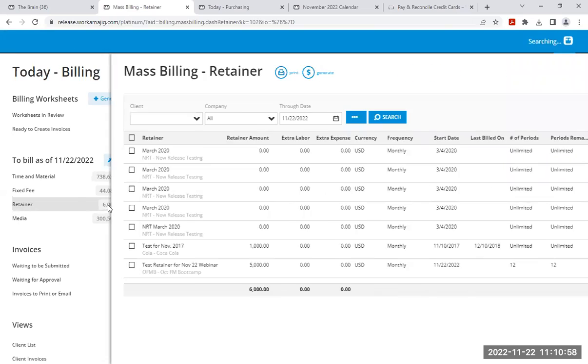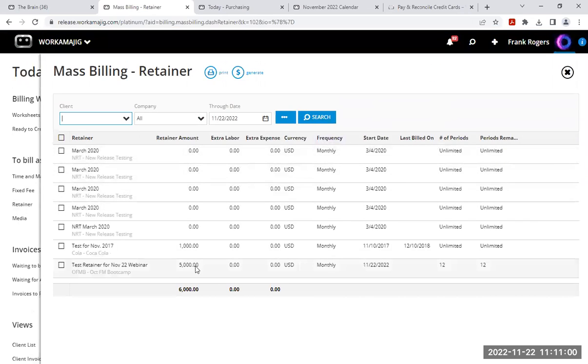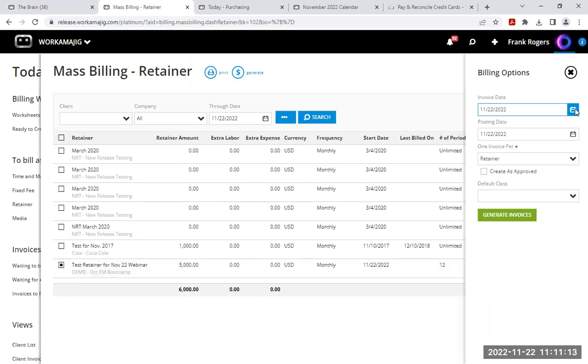So now I have my retainer in there for 5,000 that I just set up, and so this is the mass billing method for retainers. There isn't anything to really review, it's just a contracted amount, and so I'm just going to check that and generate the invoice. Invoice date, posting date, these can be modified, but they're going to default to today's date. 1 invoice per retainer is what I'm going with, and if I want to save myself a mouse click, I can actually create this as approved and generate the invoice.